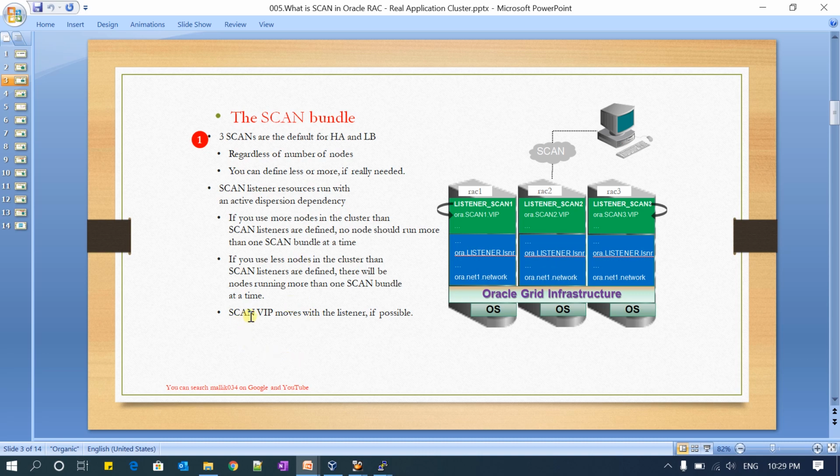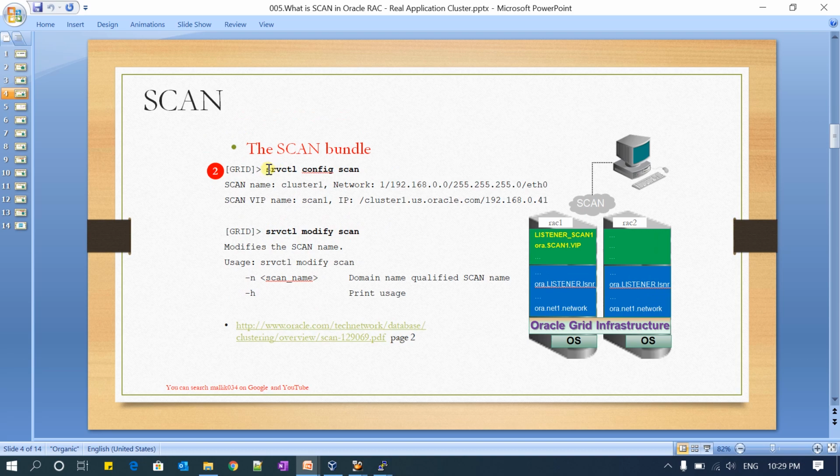And then there's another way. When your scan listener moves, the associated VIP will also move along with your scan. So this is just a write-up of whatever I explained, just go through this.